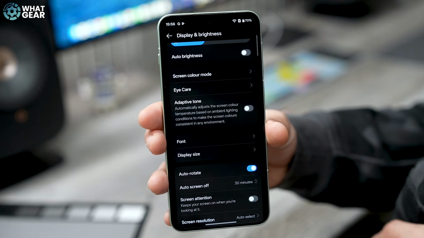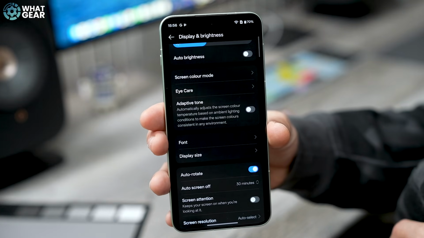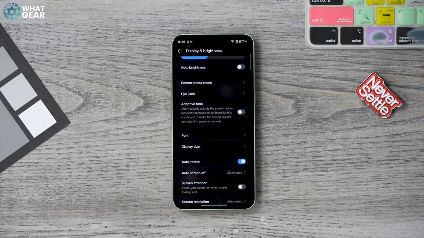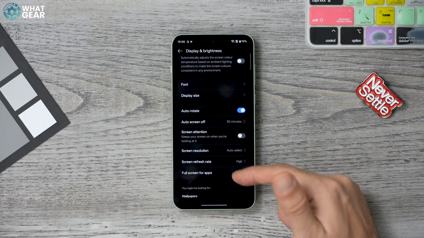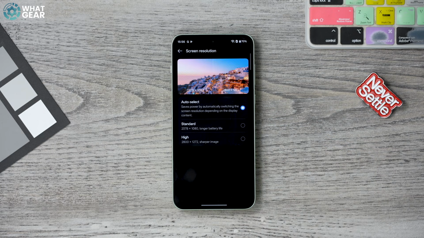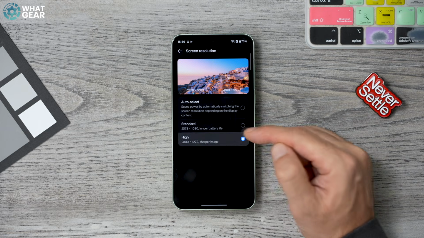And some people might not realize this, but the display is not actually optimized out of the box to deliver the best possible picture performance. So that's what we're going to change right here. If you scroll down to screen resolution, right now it's set to auto select, which is fine when it comes to power efficiency. But if you want the optimal display performance, you should set this to high.